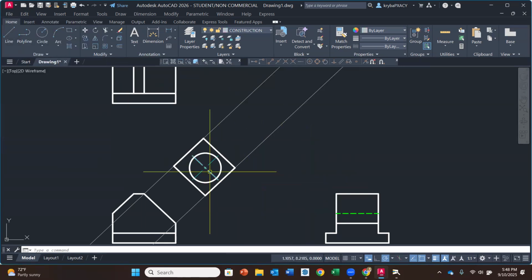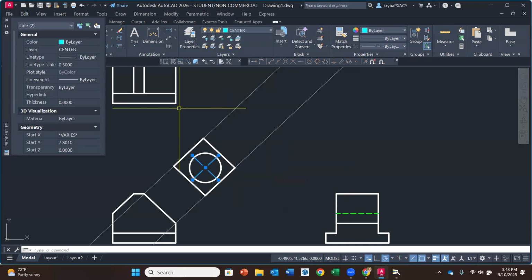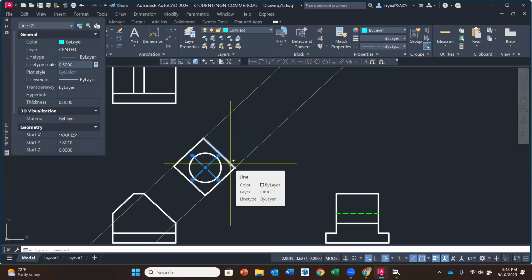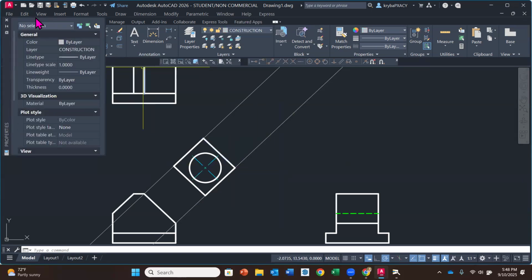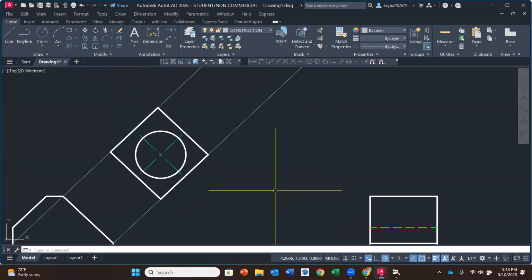So again, you just simply select each one of those lines, right click, properties, and that's where you can change the line type scale for the individual lines. Okay, all right. So that's in place for us. Okay, so that looks good.